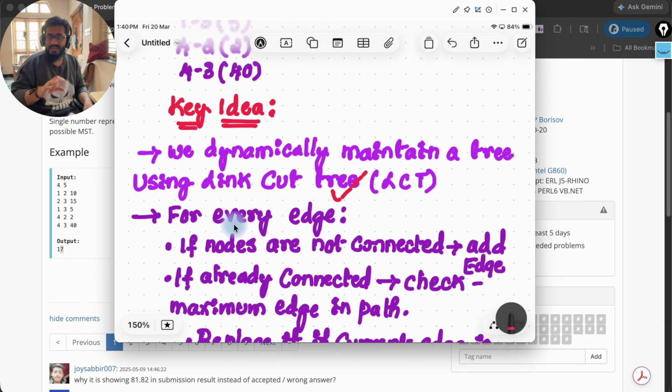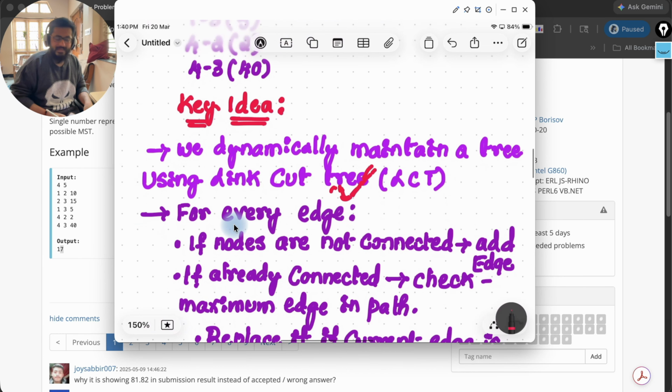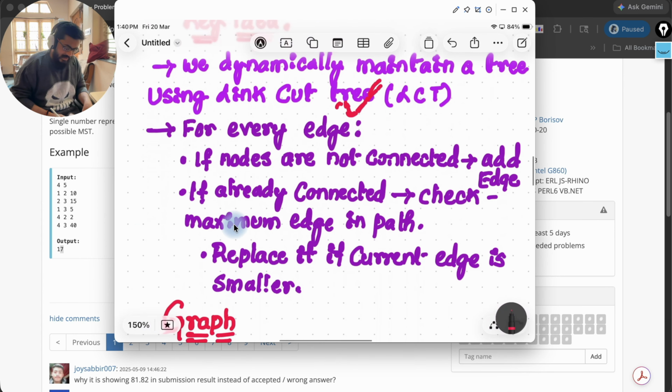So here we'll be dynamically maintaining a tree using the link-cut tree, the LCT. The entire thing is dependent on the LCT itself when it comes to online dynamic MST, that too incremental. So we have to go with the LCT at any cost. For every edge, if the nodes are not yet connected, we'll be adding the edge. We had written the add edge method while writing the code.